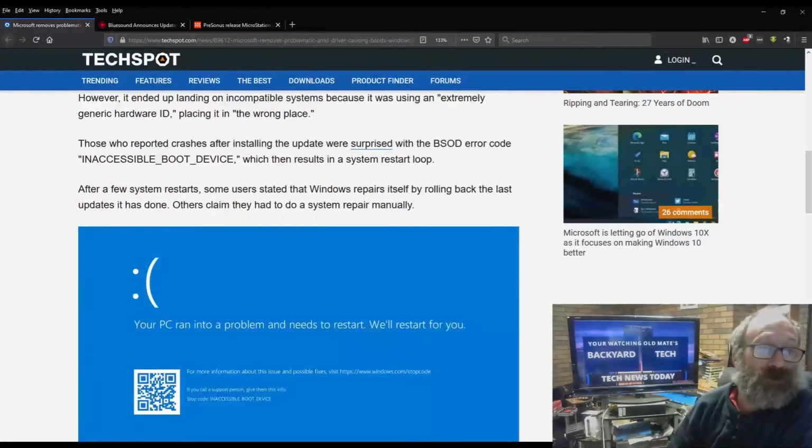Those who reported crashes after installing the update were surprised with the BSOD error code, quote, inaccessible boot device, close quote, which then results in a system restart loop. After a few system restarts, some users stated that Windows repairs itself by rolling back the last updates it has done. Others claim they had to do a system repair manually.